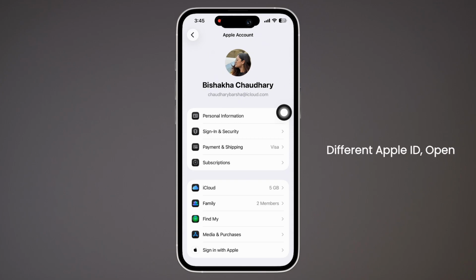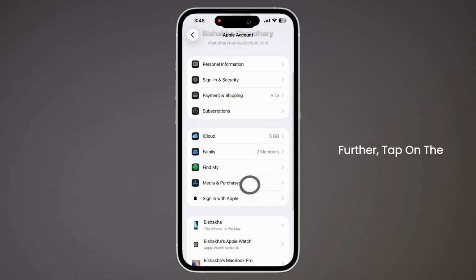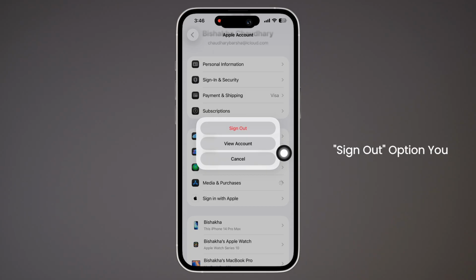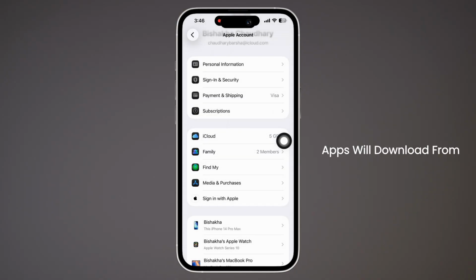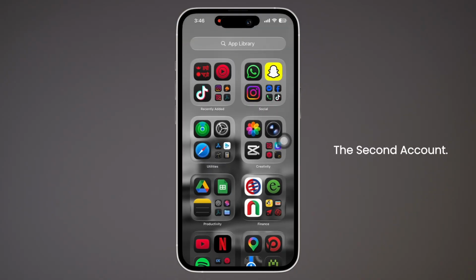Now to use a different Apple ID, open Settings and then tap on Media & Purchases. Further, tap on the Sign Out option you see there and then sign in with your second Apple ID in here, and now apps will download from the second account.